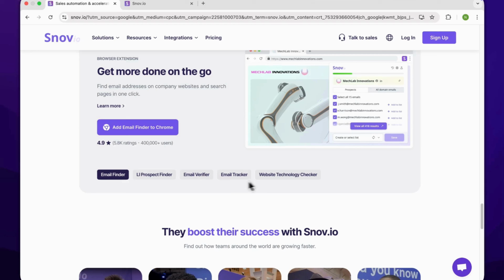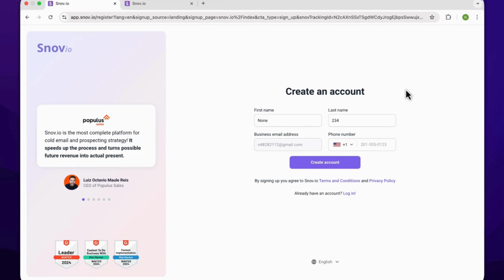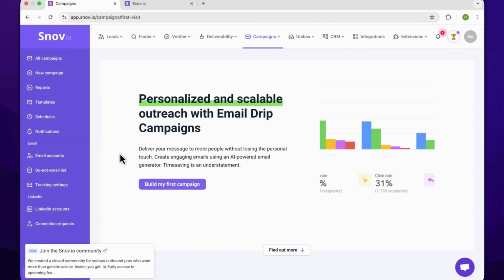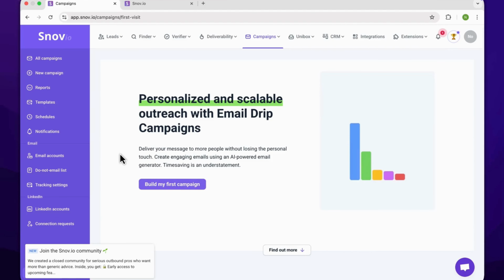Let's start by creating an account. Go to snov.io and click on sign up. You can sign up using your email or your Google account. Once you're in, you'll be taken to the main dashboard. If you're on the free trial, you get limited credits to test things out. It's perfect for exploring the platform before you upgrade.